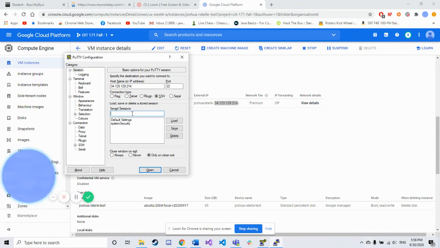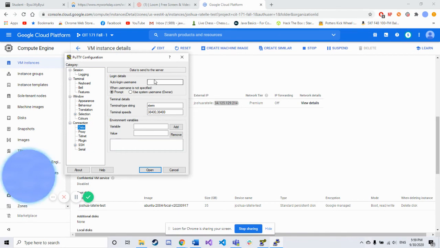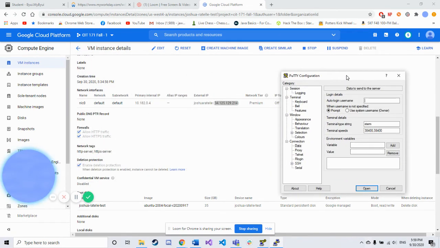I'm going to want to create another session. I'm just going to name it test key. It doesn't matter what you name it. And then I'm going to click save. So this is saved. I'm going to scroll down right here. There's connection and then data right under it. I'm going to click on data, and I'm going to click on auto login username.